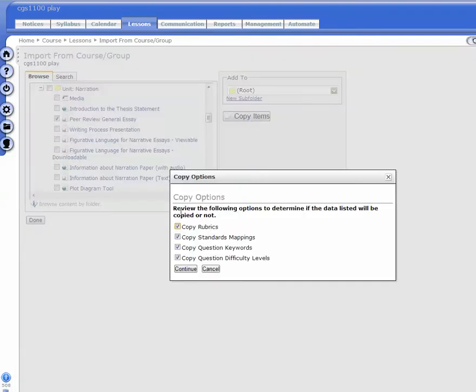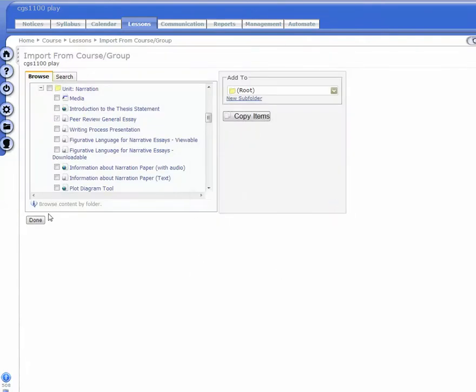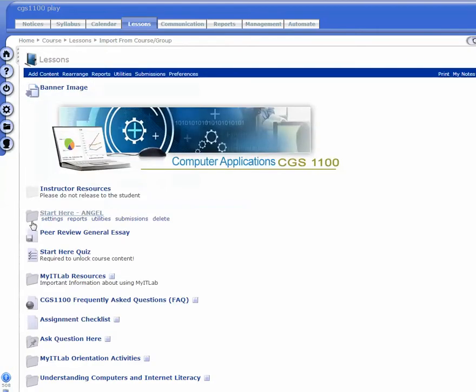You can leave this alone, click Continue. It tells you the item's been added, click OK. You can go in and choose more items, or you can just say Done. And the item you copied is right there with all of the settings that it had in the other course.